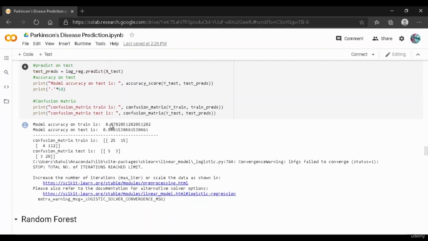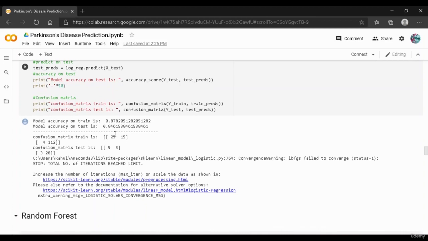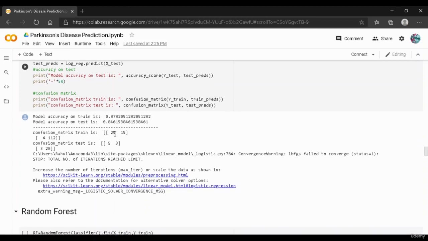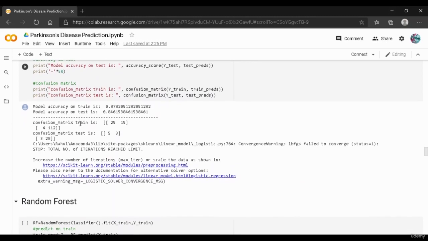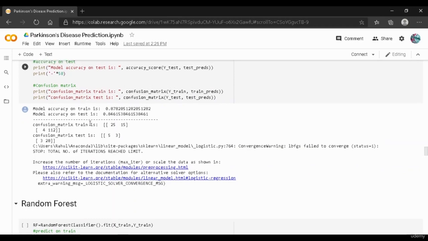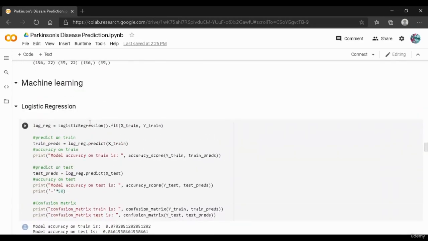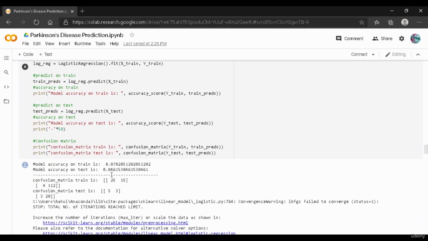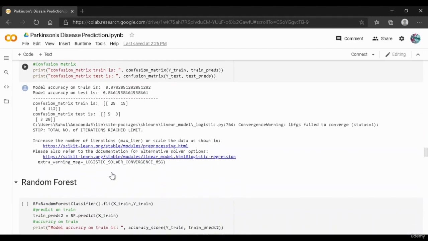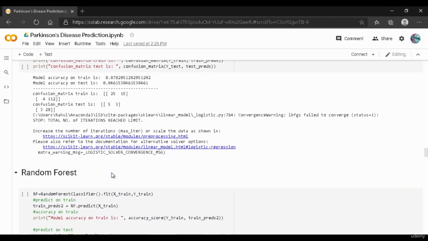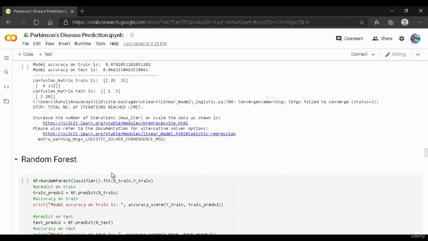Over here you can see that our model accuracy on train is 87, and the model accuracy on test is 84, and this is not a bad model, and the accuracy is good. Let us see how the confusion matrix performs. Over here we have our confusion matrix, and for now the logistic regression has given us an accuracy of 84%. Let us see how the other models perform, and we'll also compare how the confusion matrix has performed on the other models as well.